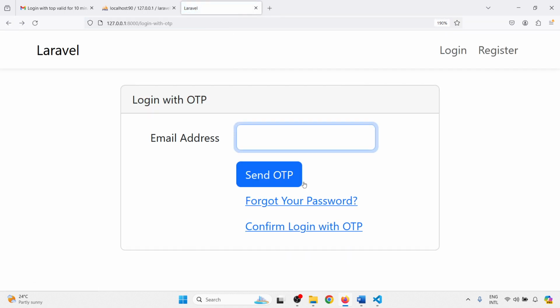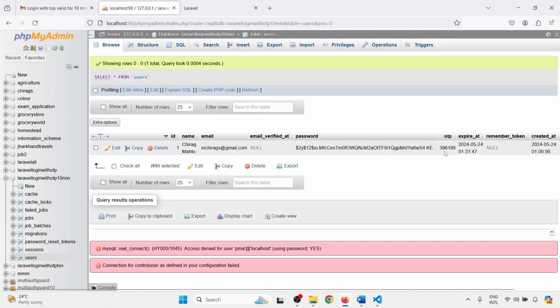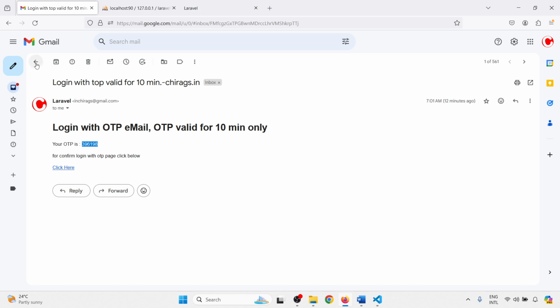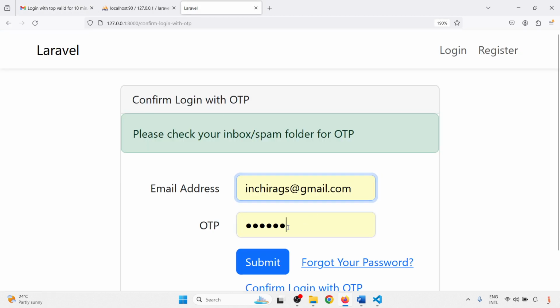Go to your login with OTP page. Insert, send. Previously OTP is 396198. I'll refresh again. So I'm getting the new OTP, new time. So new OTP 87 something. This is my old OTP. Go back. This is a new OTP. I'll copy that and I'll try to log in with that.